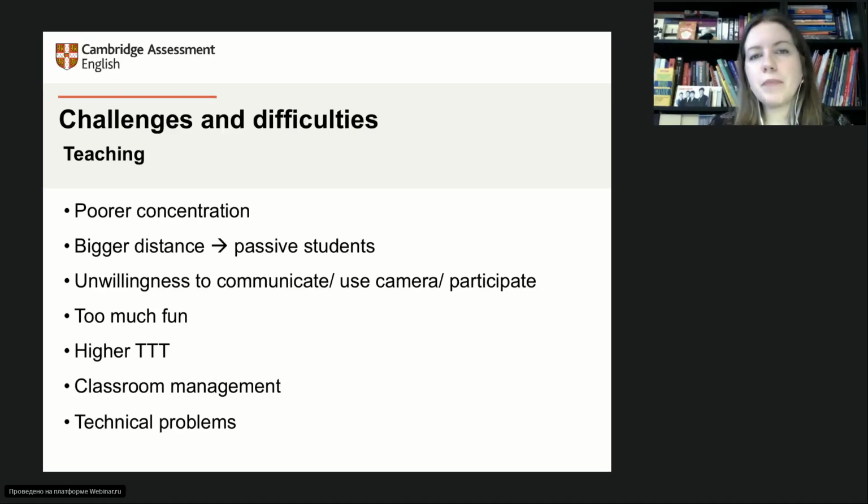Because of the bigger distance between you and the students, it's much more difficult to control this distance, and it's difficult to get a grasp of their attention. In class, you can come close, you can even touch them, you can, I don't know, use your voice physically, you can do something here.